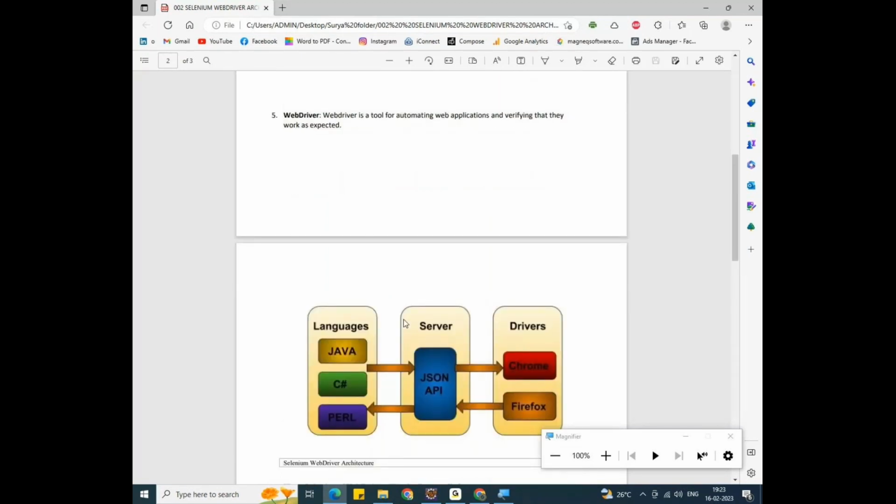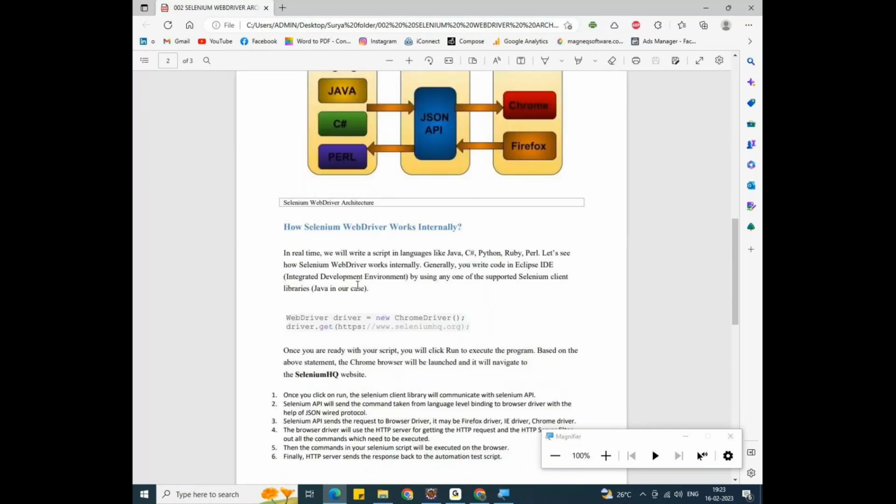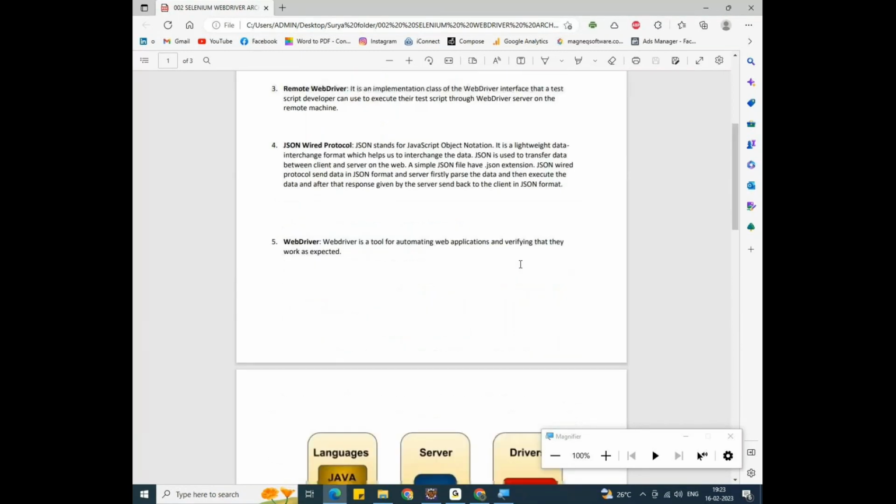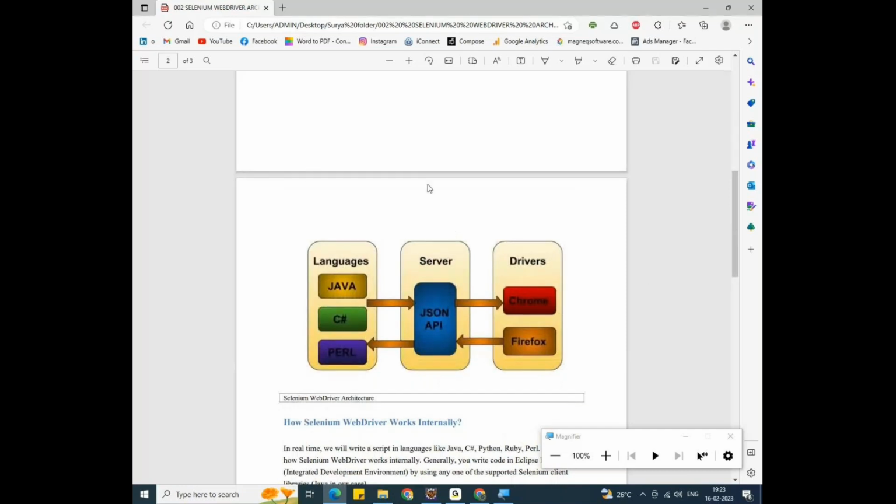Now, this is another topic: how Selenium WebDriver works internally. Before that, we can see the architecture in a programmatic way, how the programs will execute. We require languages, we require the Selenium server, we require drivers. We have already installed the language and the server. Which server did we install?